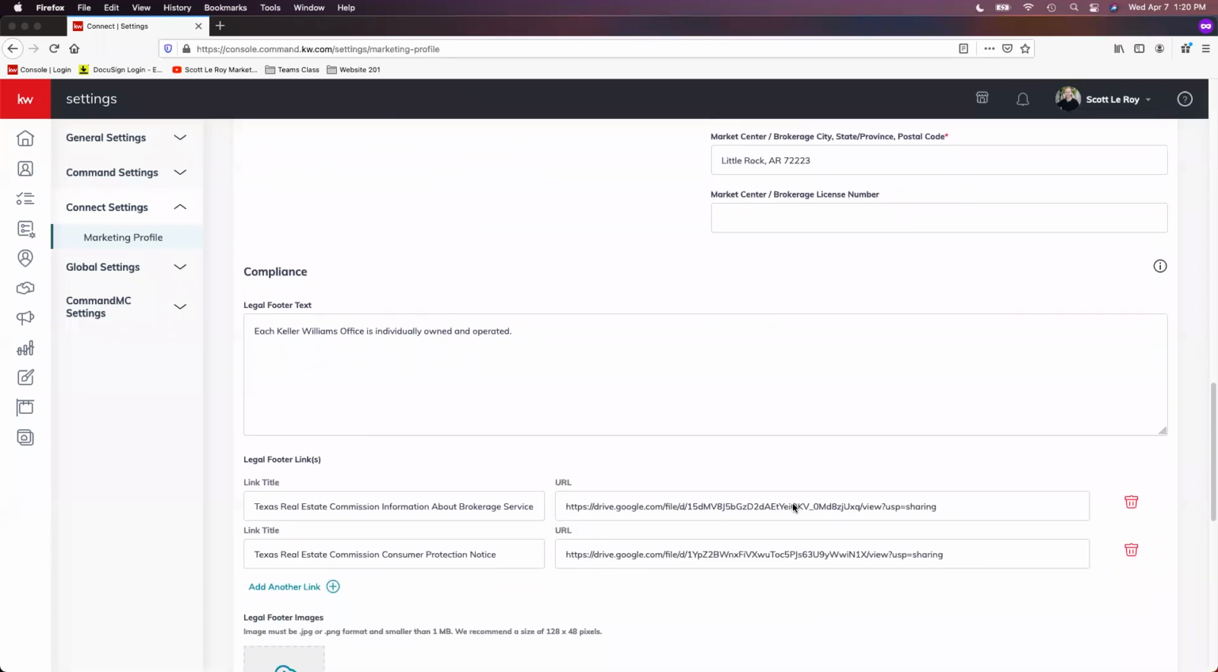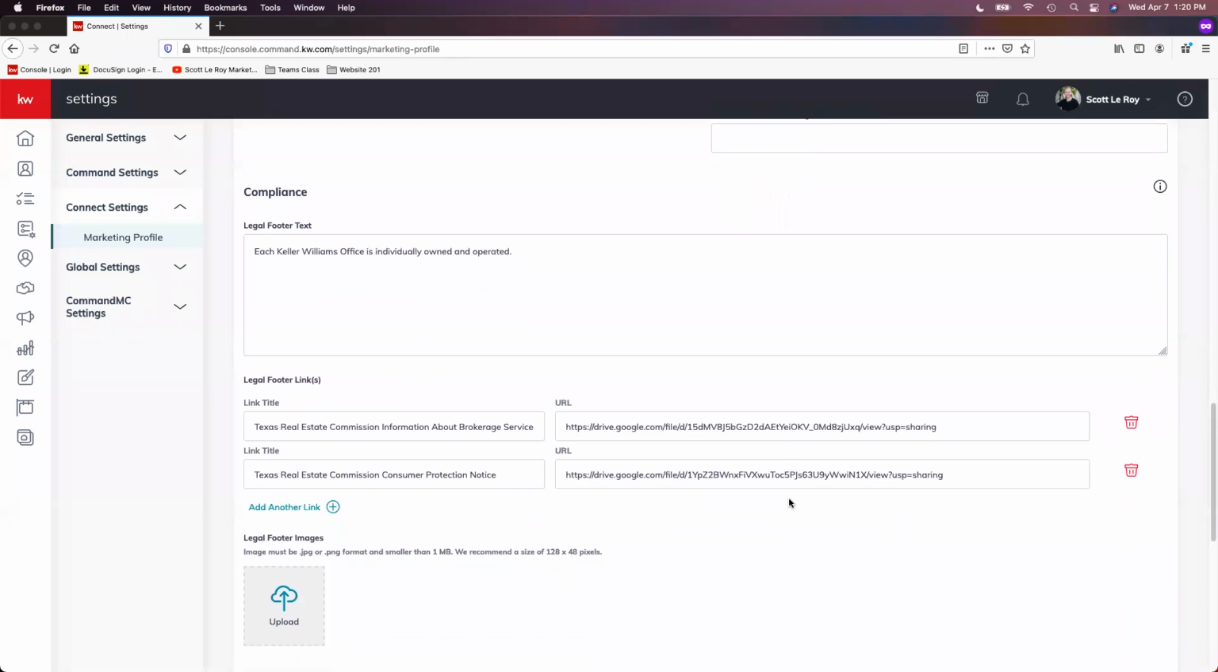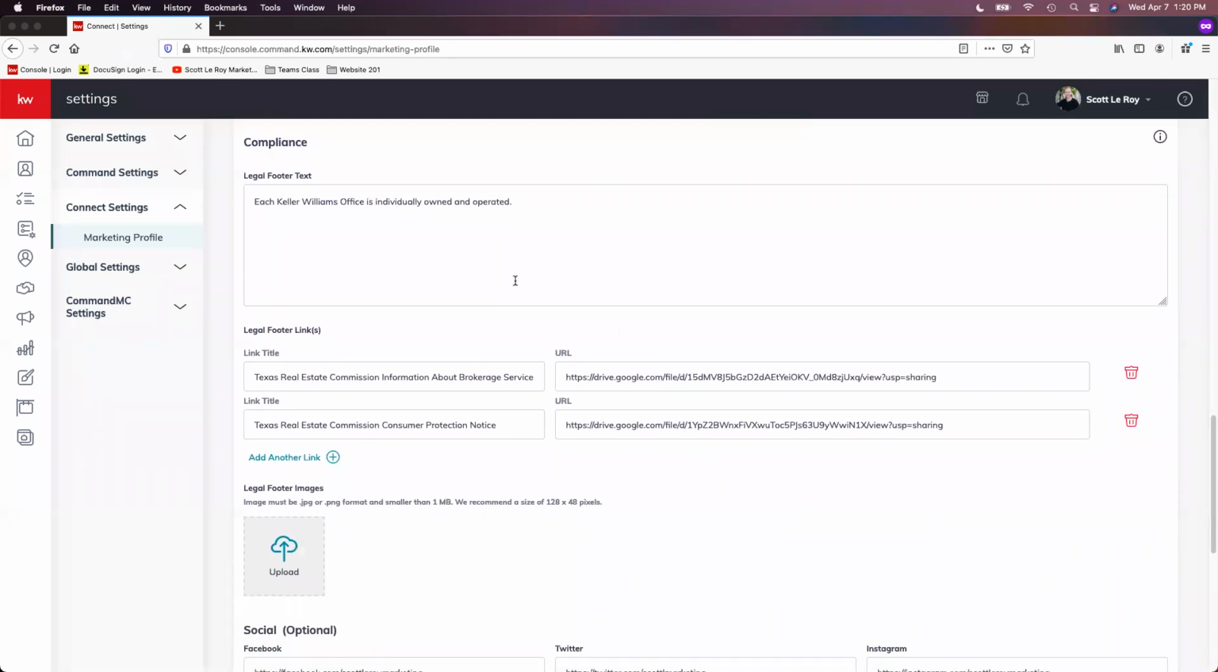Underneath that, we have compliance. The first section of compliance is the legal footer text. If you are in an area that requires specific text to be added to all of your marketing, you can physically paste that right in here. And again, it's going to go everywhere. So that's the beauty of the marketing profile.